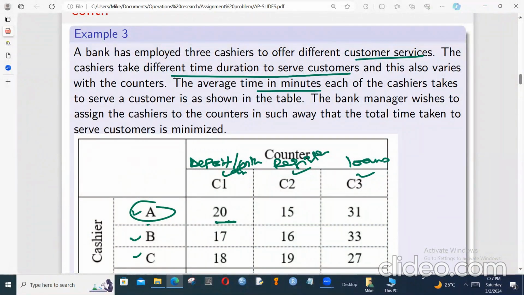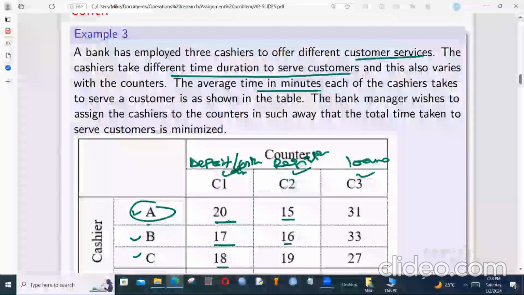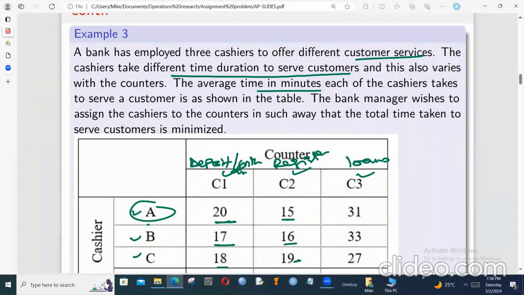But cashier B, from experience and high expertise, takes slightly lower, 17 minutes. Cashier C takes 18 minutes to do that same function. But when you look at counter 2, where we are dealing with the registration of accounts for new members, cashier A seems to be more efficient, taking about 15 minutes on average. Cashier B takes 16 minutes, and cashier C takes 19 minutes. In terms of loans, it is cashier C who is even better, taking slightly lower, 27 minutes. Cashier B takes 33, and cashier A takes 31 minutes.